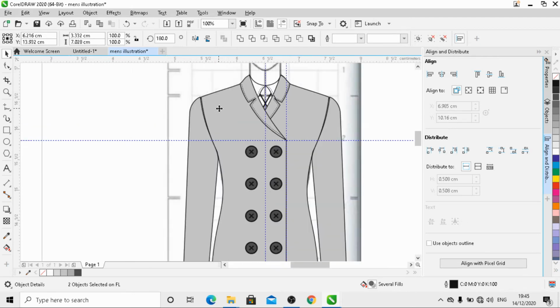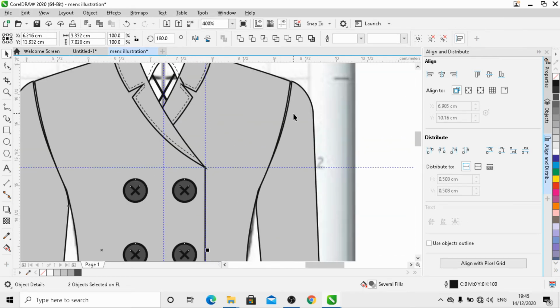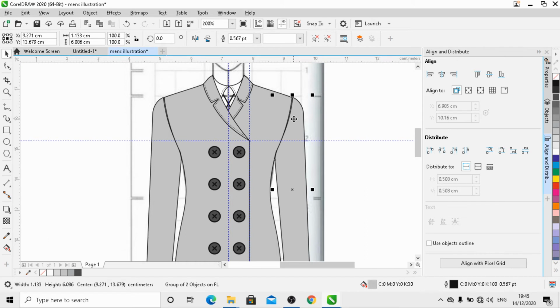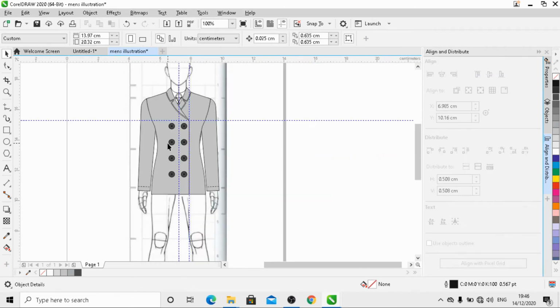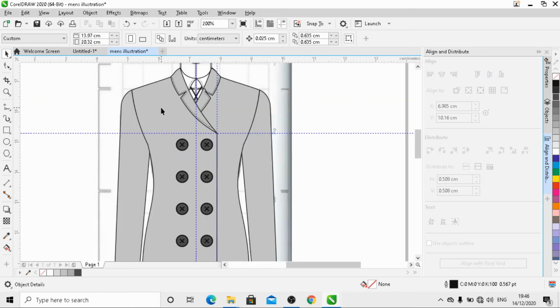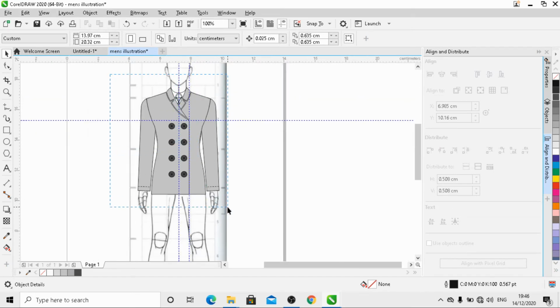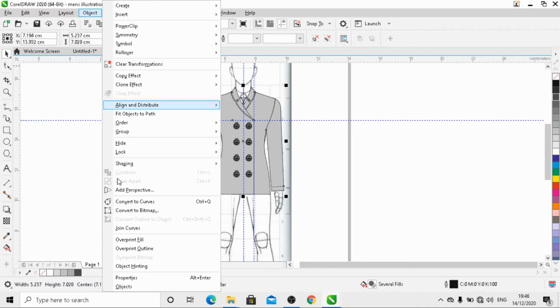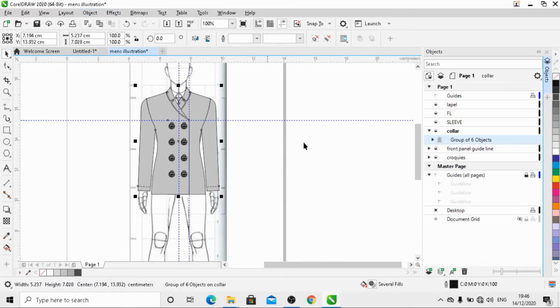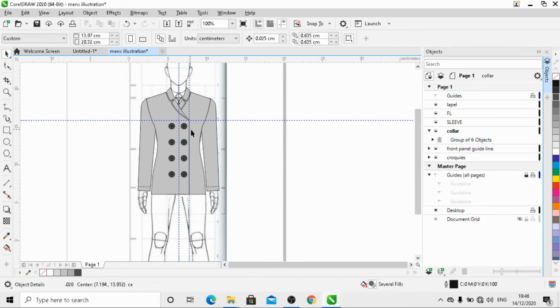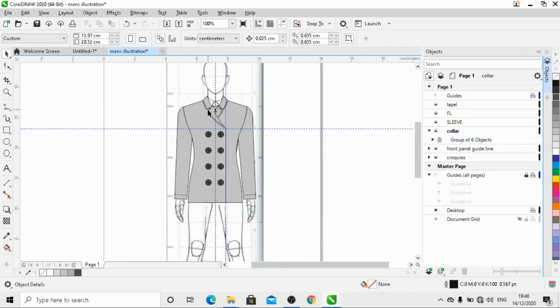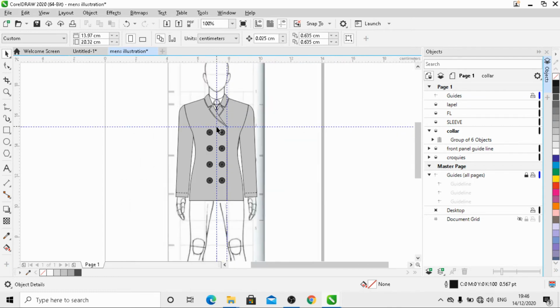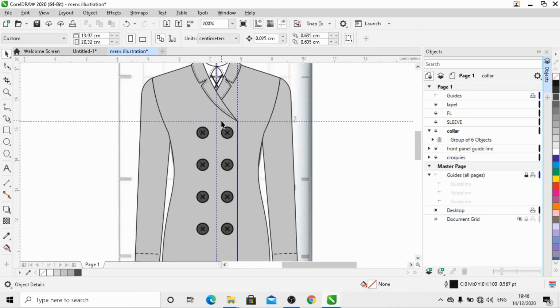Okay, now you can see that. Next very important thing is that we have to select all these objects and group them. Go to the object menu, properties, and now we can see that our blazers, double-breasted jackets have been completely designed.